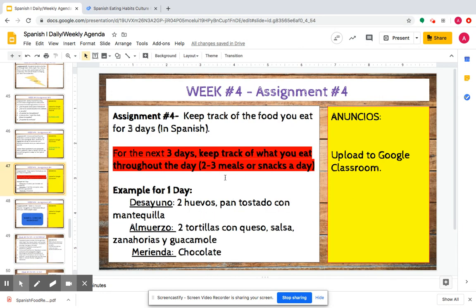Then you're going to keep track of your food for 3 days. So try to keep track of like 2 to 3 meals or snacks that you eat each day. So I have an example here. Desayuno, como 2 huevos, pan tostado con mantequilla. Para almuerzo, como 2 tortillas con queso, salsa, zanahorias y guacamole. Es lo que comí hoy. Y para mi merienda, como chocolate. ¿Por qué no? Okay?